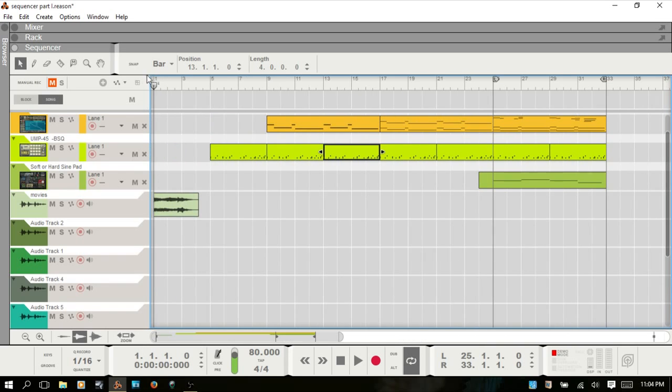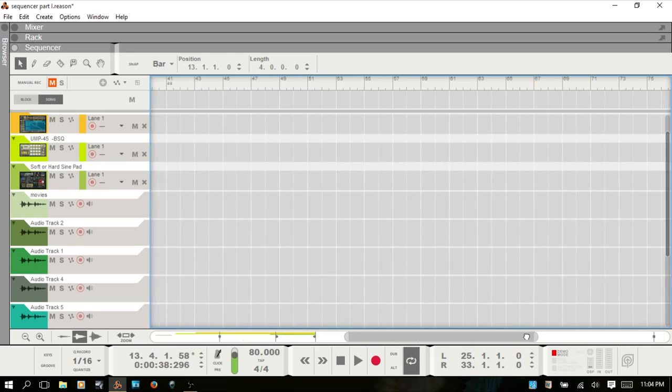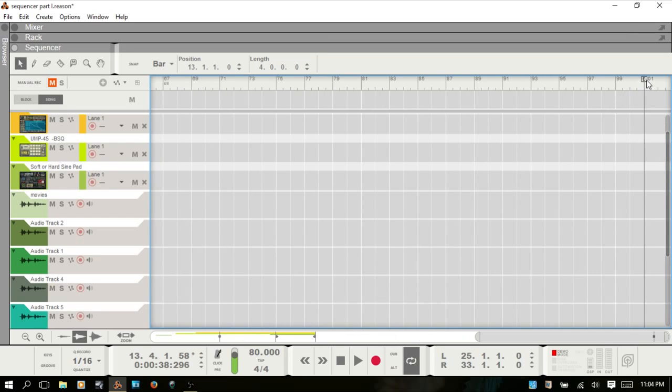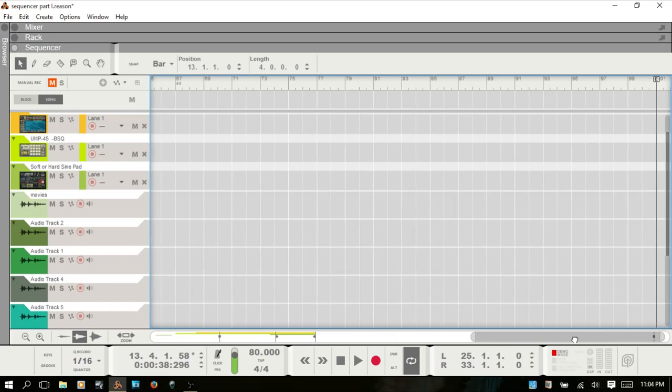So if I drag there, now pay attention to this here. I'm going to drag the song position pointer out, and you can see it changes down here. And this here is the song end marker. So if we go there, this marks the end of your song, and that's important for taking note of when you're rendering down your song as an audio file.